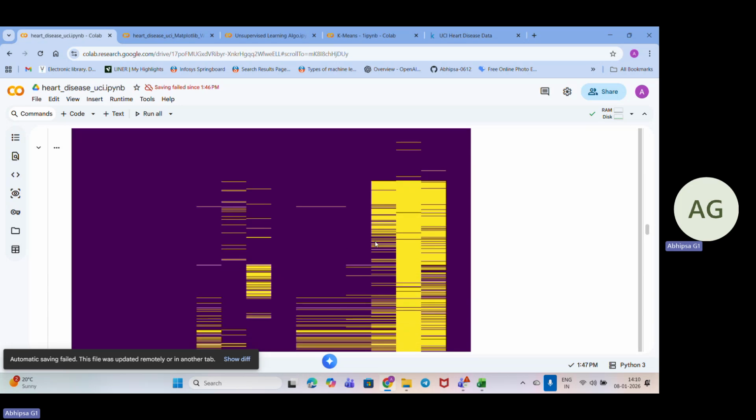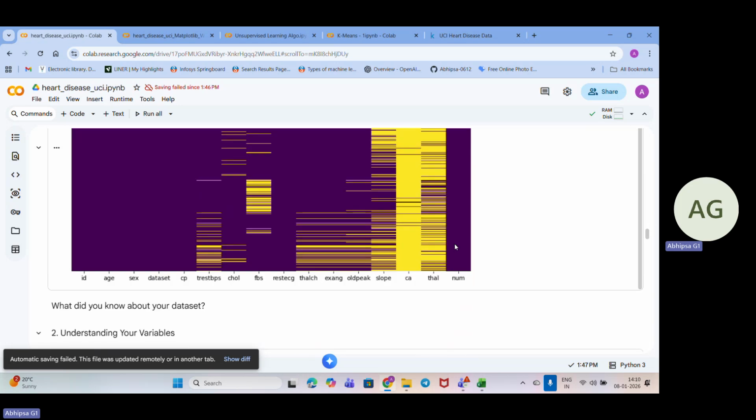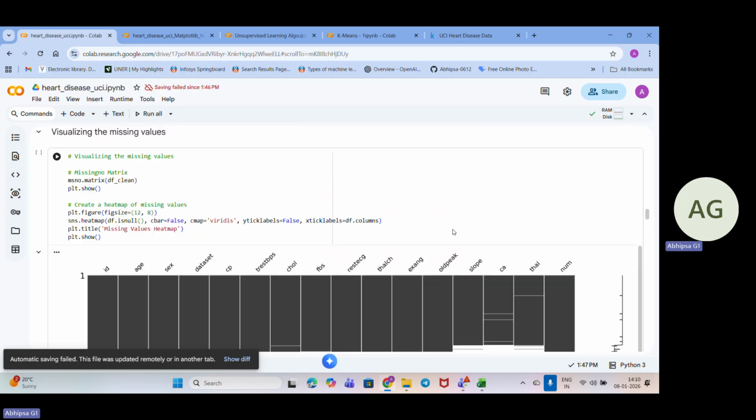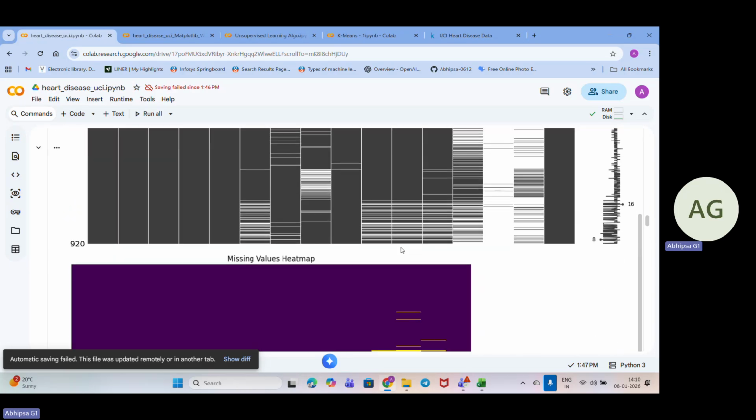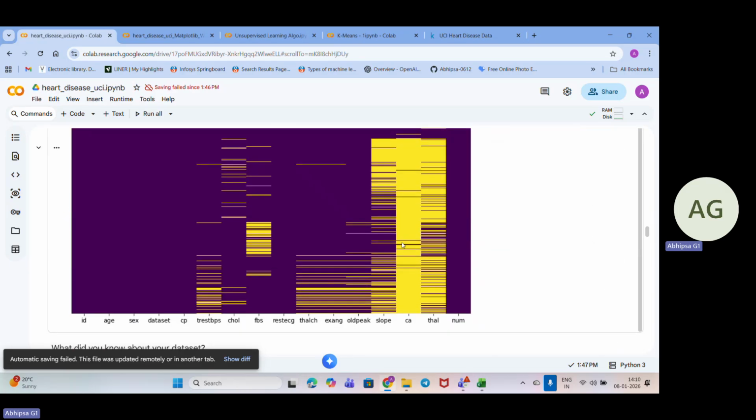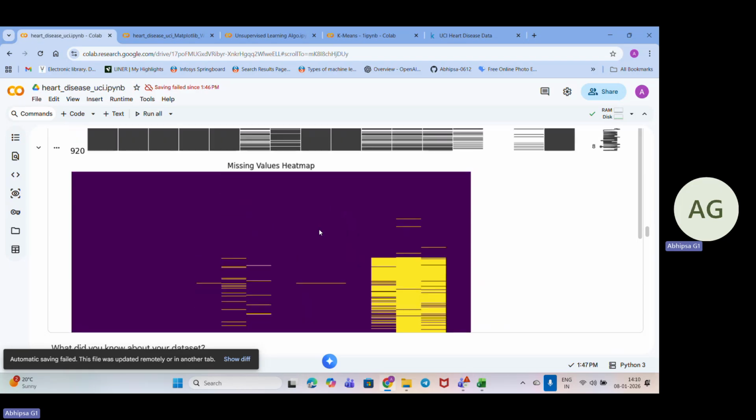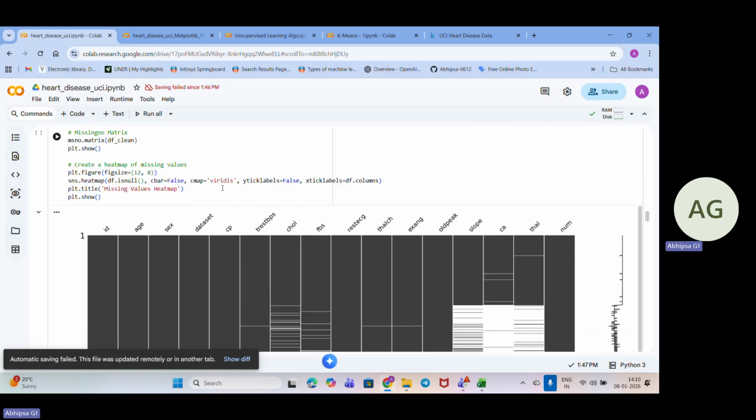Now we are going for a heat map. We are doing the same thing: here we did it using the Missingno matrix, and here we are doing it using a heat map. For this we have given the code. Before that we used plt.figure with figsize 12,8. It creates a big canvas, where the width is 12 and the height is 8.